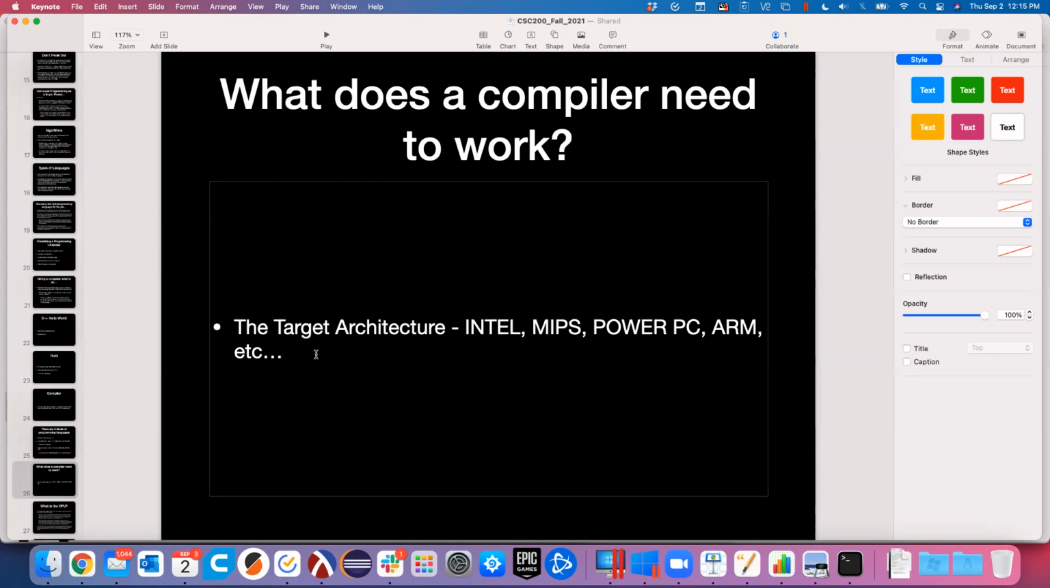Many of them might accomplish the same or very similar tasks, but maybe magic trick 13 over here is the same thing as magic trick 21 over here. So if you're targeting ARM versus Intel, the output of that compiler might be a little bit different. So you do need to know what your target architecture is. What kind of processor is this going to run on?